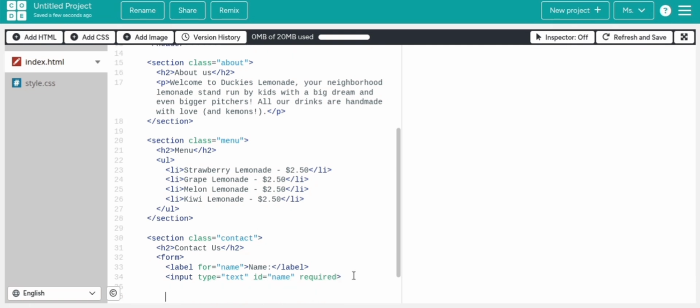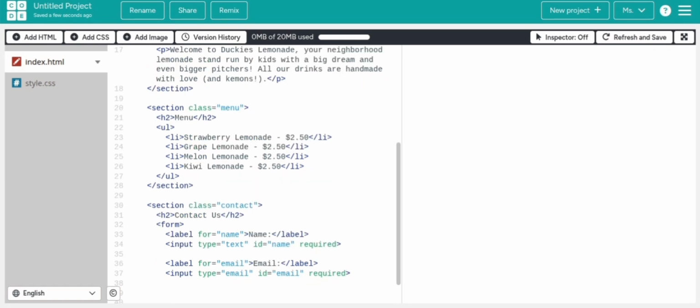Next, we're going to create the email portion of our Contact Us. We'll do the same code, but replace everything with email. Now, it's time to move on to the message portion.